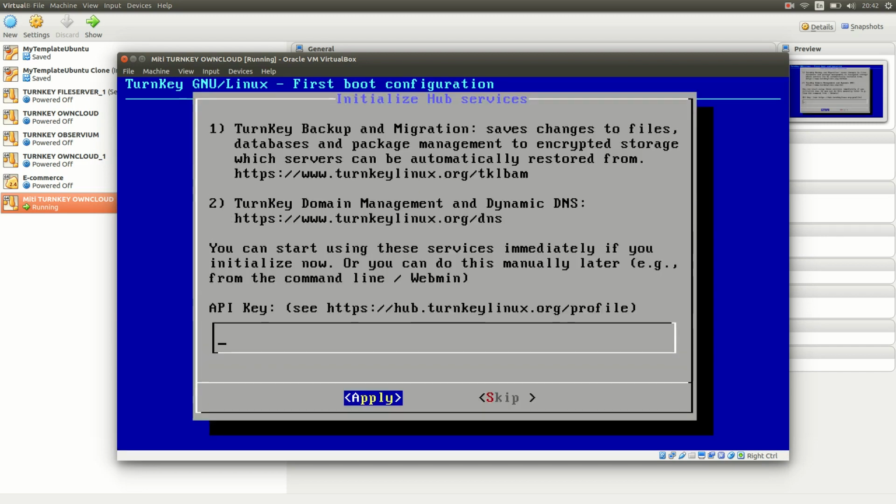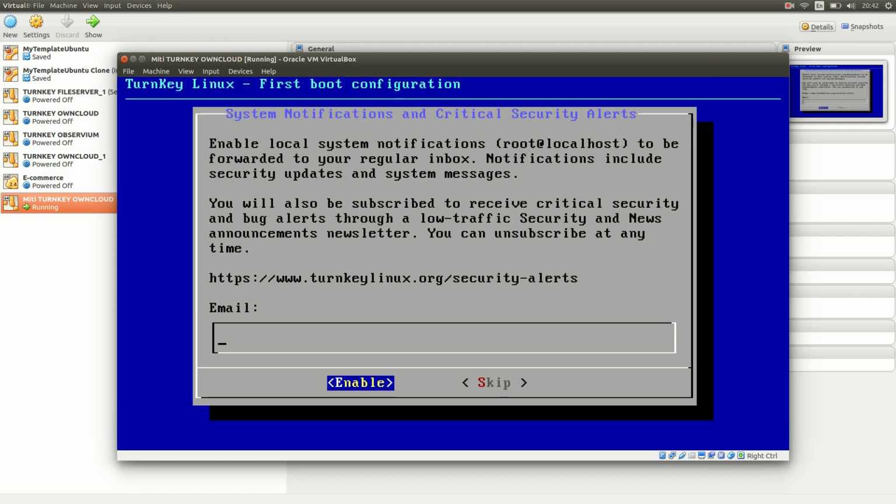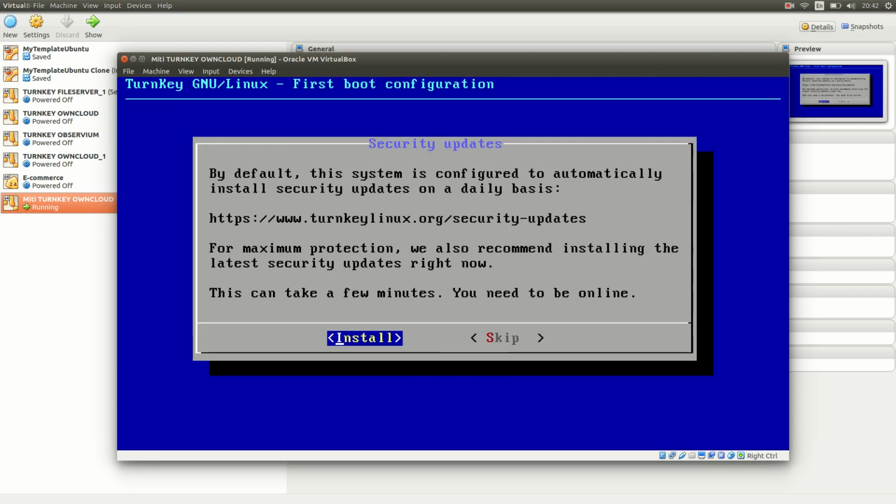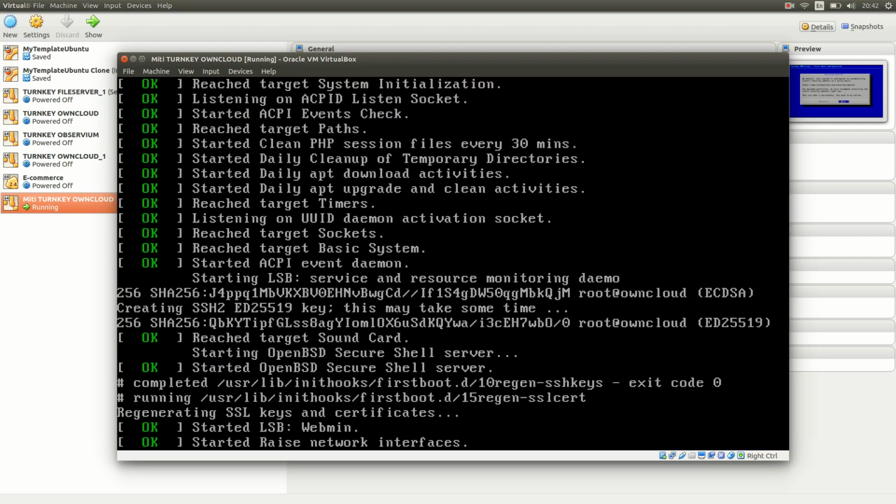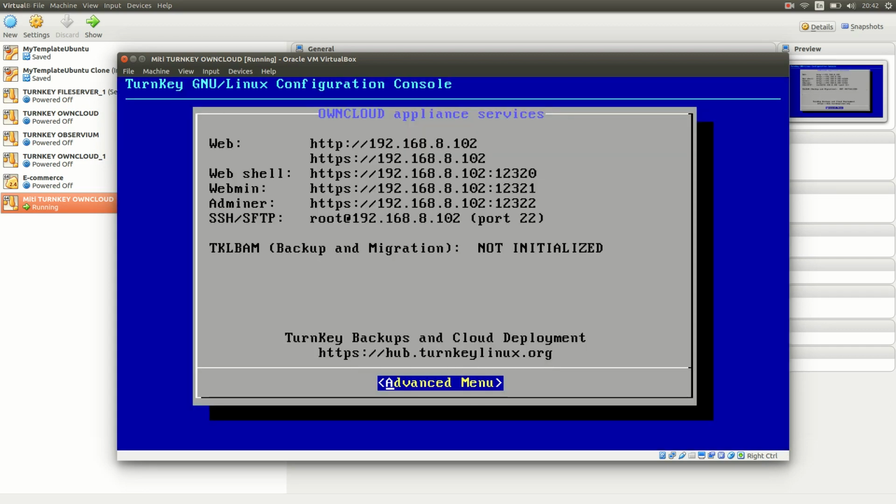Apply. We don't need the initial hub services from Turnkey Linux, so we skip it. We also don't need the system notification, so skip. For the security updates, maybe we can update later, so skip. Okay, here it is, the OwnCloud appliance service.